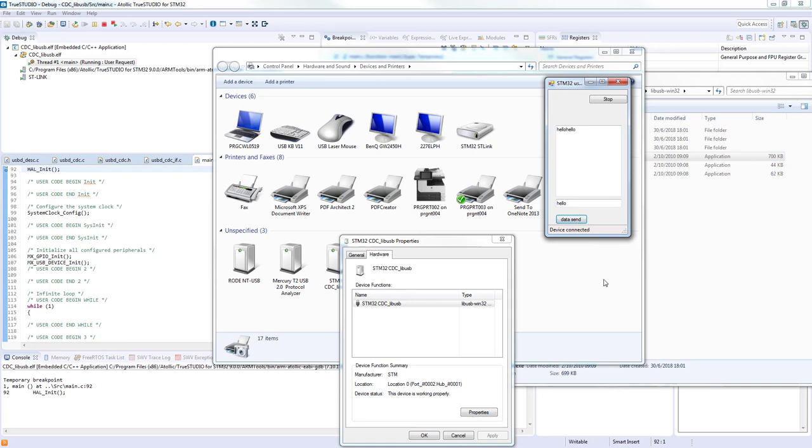So this also makes a very important difference compared to CDC VCP. So at the end, by a few simple steps, we can really simplify and make the application more user-friendly for the end user.